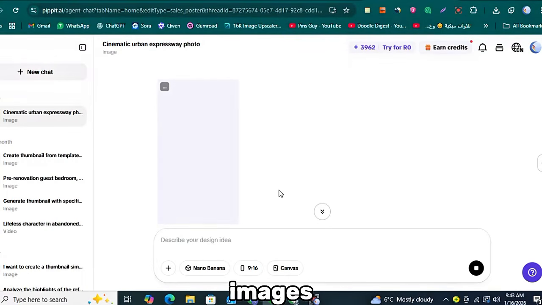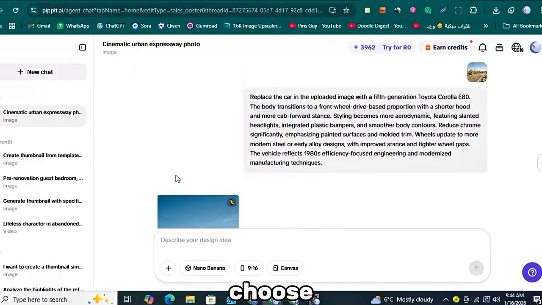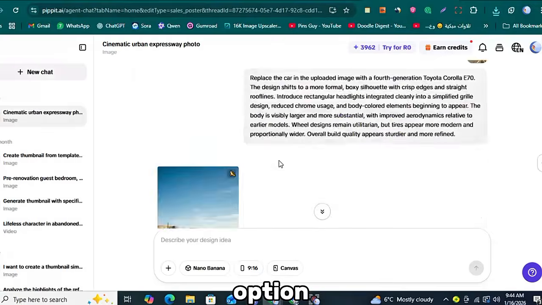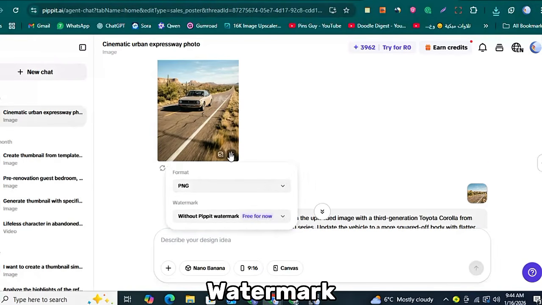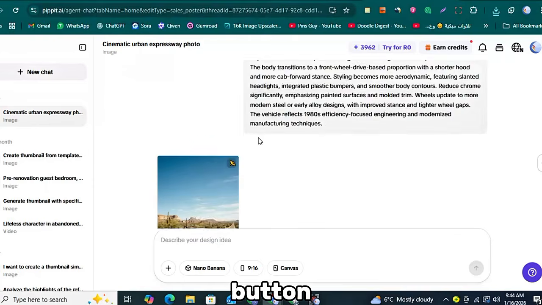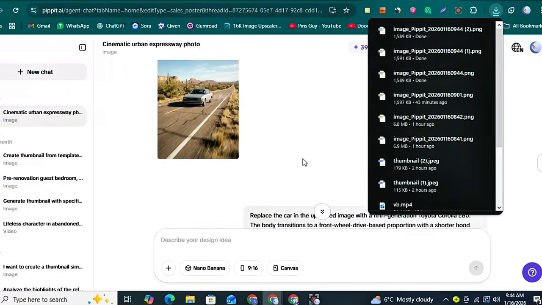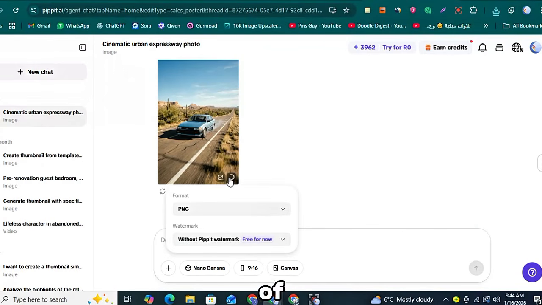When all your images are ready, you simply have to click on the Download button. Here, you have to choose the PNG format. In the watermark section, select the option labeled Without Pippit Watermark, and then click the Download button. So, one by one, you have to download all the images you have generated. I will now quickly download all of my images.